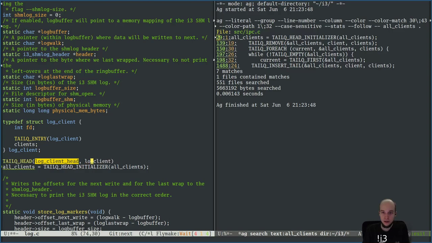Log client. All clients, log clients. Yeah, so this is weird because I would format it like this, but clang format formats it like that. I don't mind what clang format does, but obviously this just tripped me up, so eh. Okay, log clients. Good.